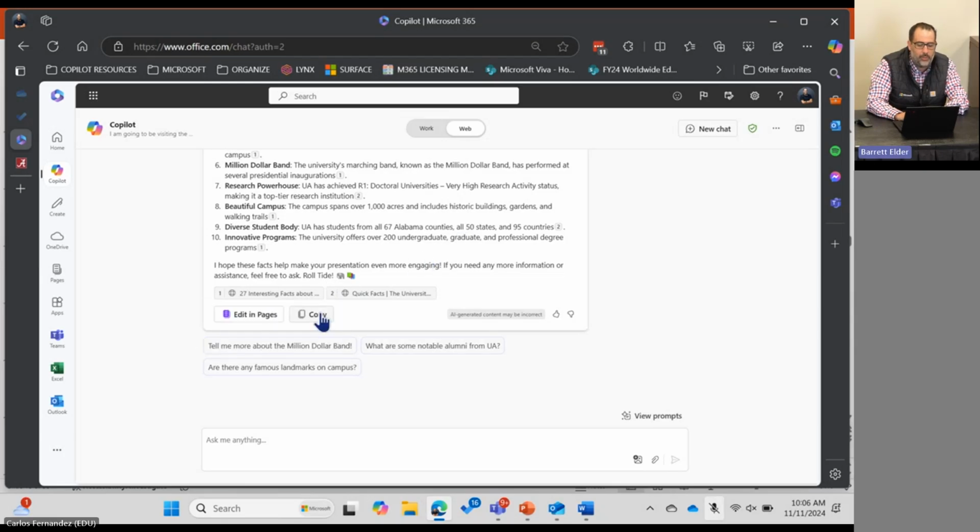At any point, I can copy this content. I can move it somewhere else. I can move it to Word. I can move it to Excel, to PowerPoint, whatever I want. If I absolutely love it, I can give it that thumbs up, which is what I was talking about earlier, the thumbs down. And then it's always going to give you some possible prompts, like a follow-up. In this case, I want to know more about the $1 Million Band. That's kind of cool. Fun fact, I was in a marching band at one point. Maybe I want to figure out, are there any famous landmarks on campus?